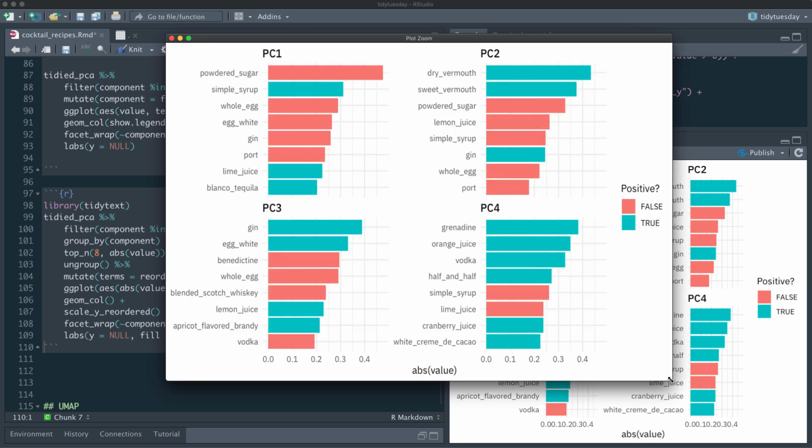Okay, so this helps us for these first four components understand what contributes to them. So remember, for principal components, the first one explains the most variation in these cocktail recipes. So whether something uses powdered sugar versus simple syrup, whether something is a powdered sugar eggy gin drink or is a simple syrup lime tequila drink. That is what explains the biggest difference.